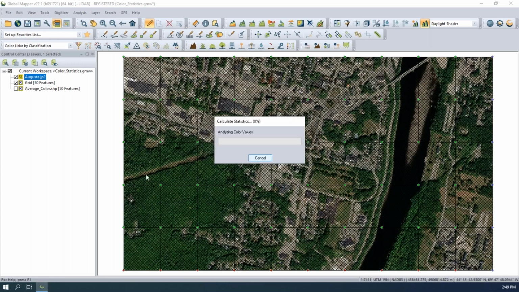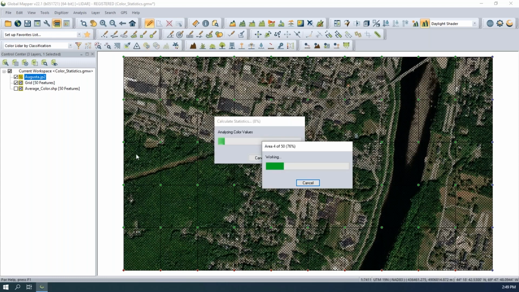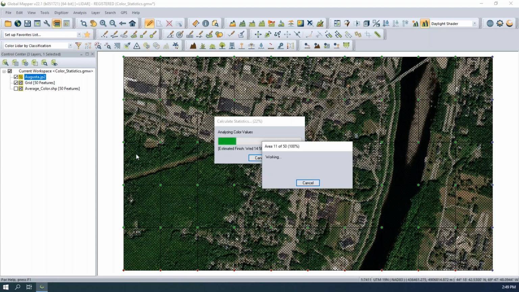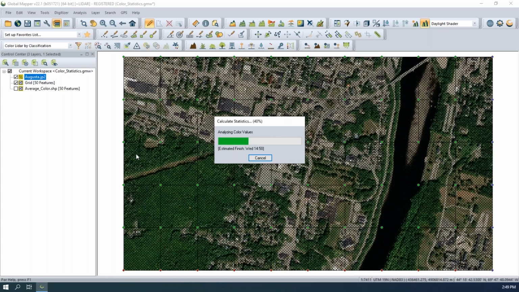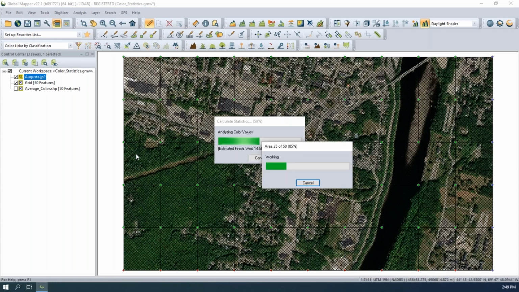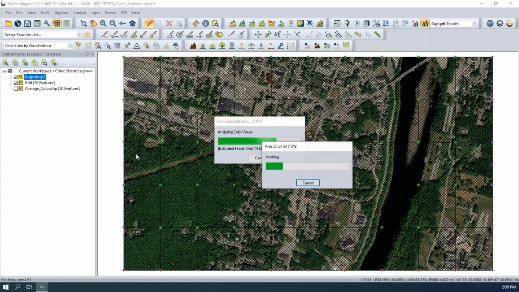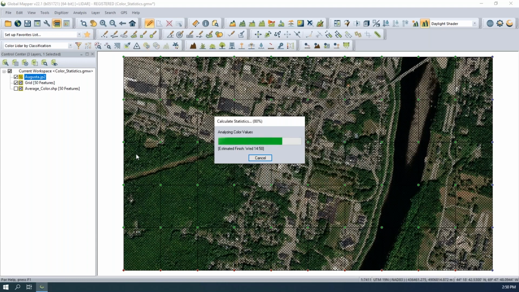Clicking OK, Global Mapper is going to work through and process, pulling out key statistics based on the color values it finds within each of these areas. And it's going to save those statistics as attributes in our vector features here. And in just a minute, we'll be able to look at those attributes and determine the most common colors that are found within each of these tiles, these small study areas across our image here.